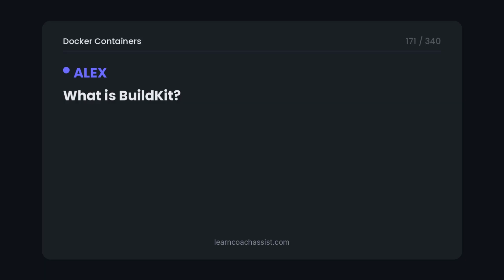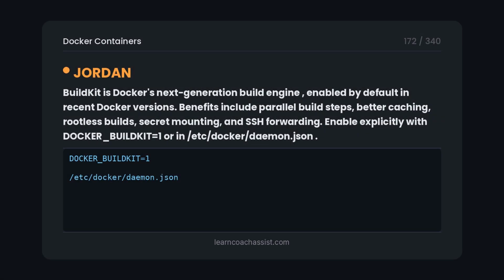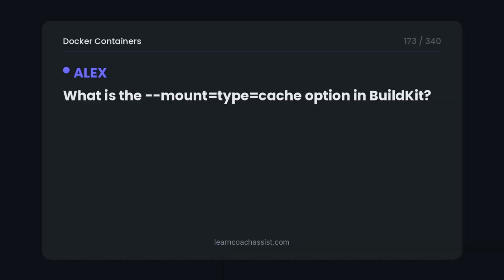What is BuildKit? BuildKit is Docker's next-generation build engine, enabled by default in recent Docker versions. Benefits include parallel build steps, better caching, rootless builds, secret mounting, and SSH forwarding. Enable explicitly with DOCKER_BUILDKIT=1 or in /etc/docker/daemon.json.